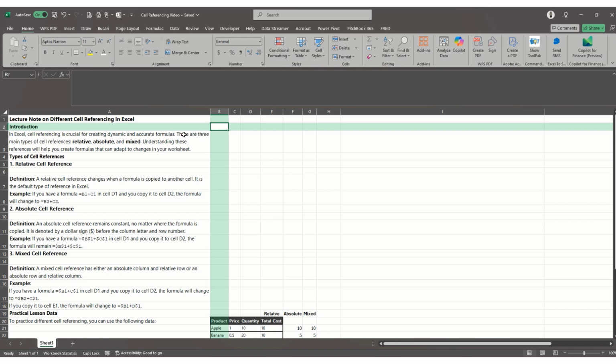In creating formulas, you have to be making references to different cells that contain values, maybe text or numbers. So to be able to adequately understand how to reference each of these cells, you have to understand the different types of referencing that we have.